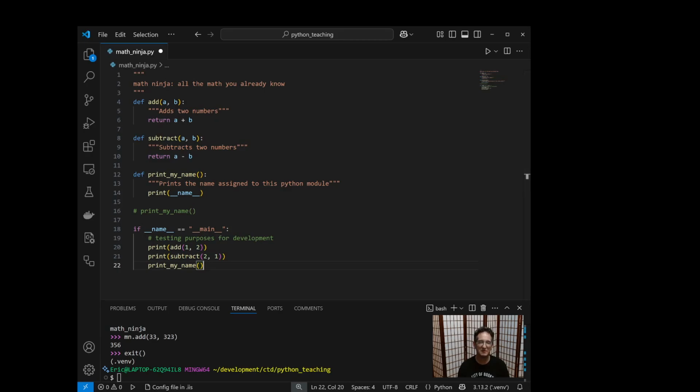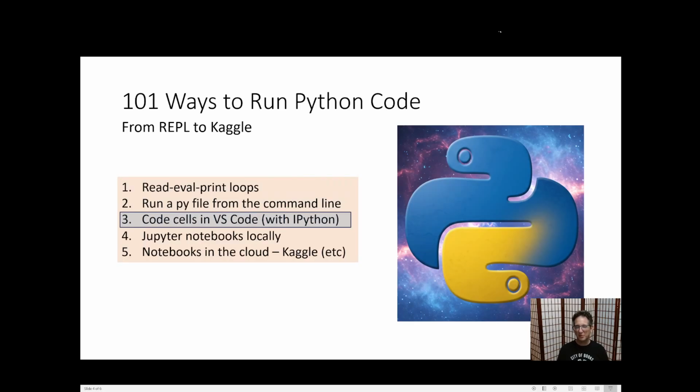All right, so next up, we are going to talk about running code cells in Visual Studio Code. This depends on IPython. I'm going to show you what you need to install and the settings you need to change in VS Code to get this running. So let's get started.